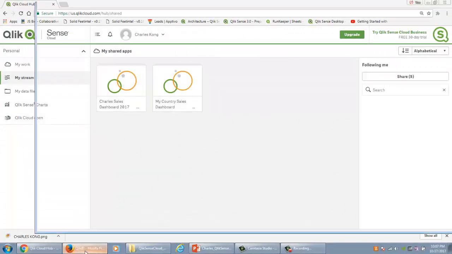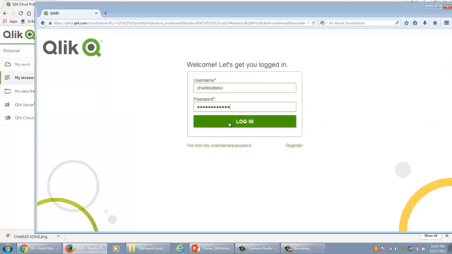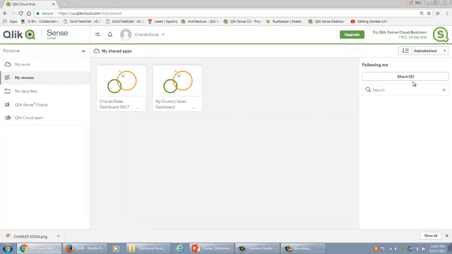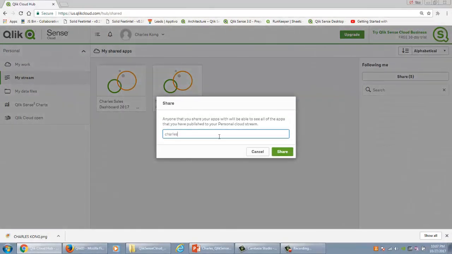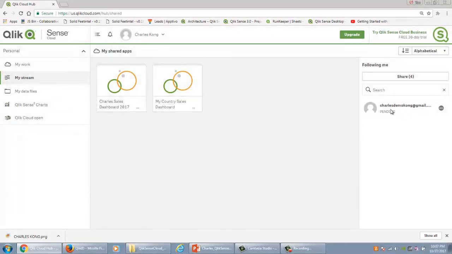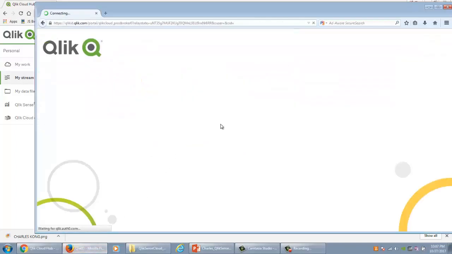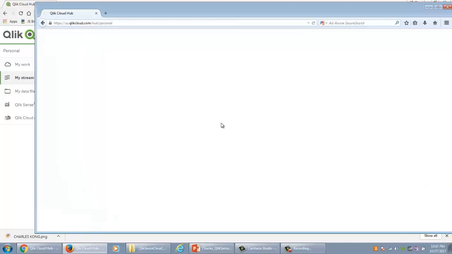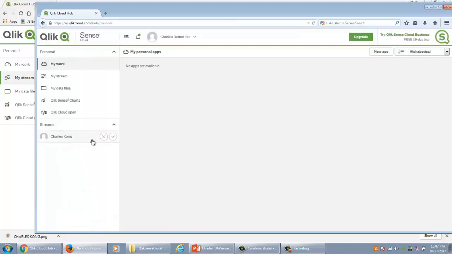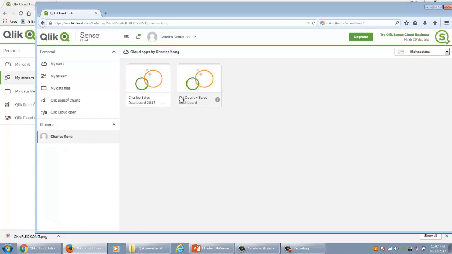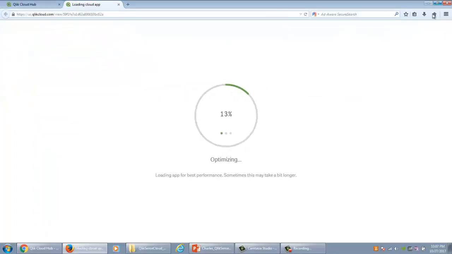If I go to another browser, I've got another demo user that I created that I've published to. I'm going to select share, and I'm going to send this email to charlesdemocall@gmail.com. Click share. You can see on the right hand side it says pending. Now if I go back into that demo user, I'll be able to see an invite here. I select yes, and then boom, I can see and share my application with that other user on the cloud.